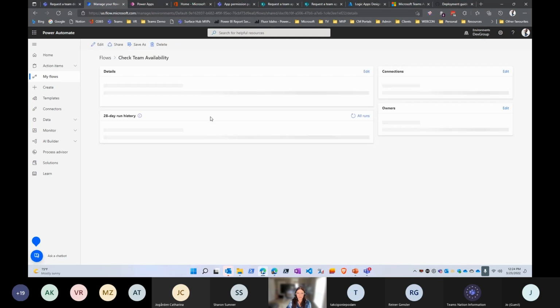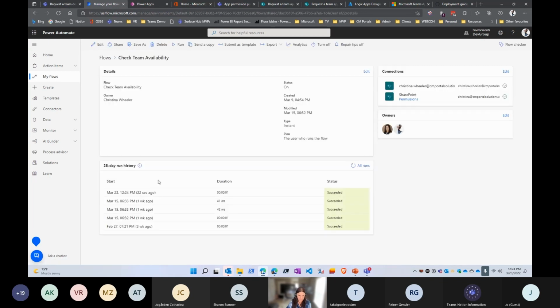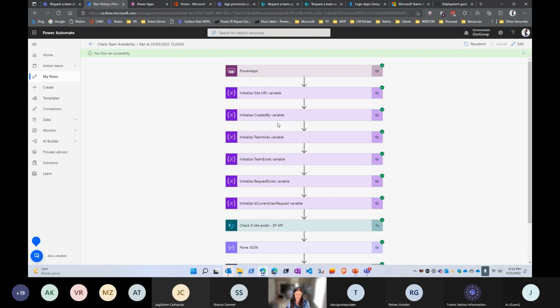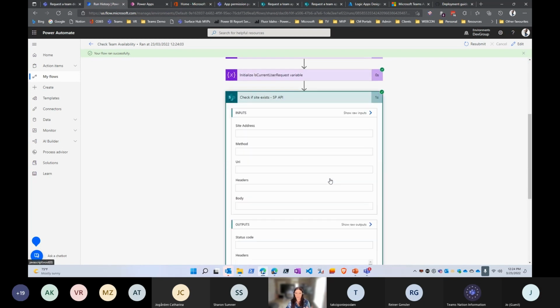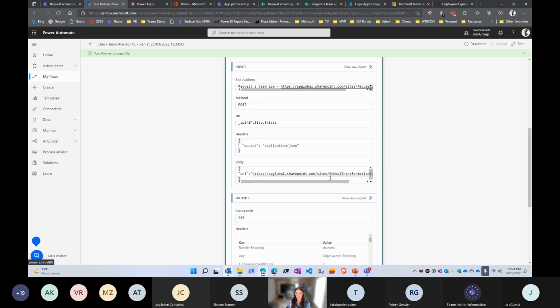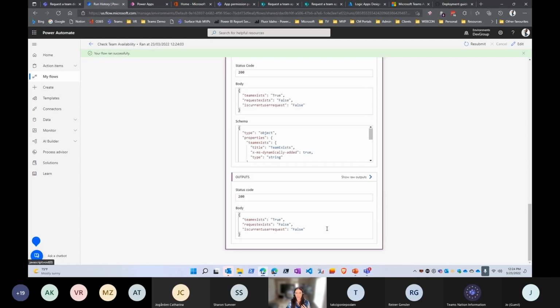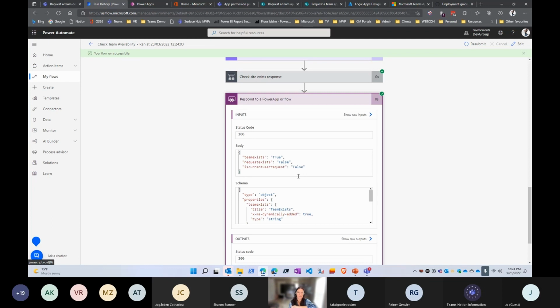If I click on this, I should see that this was triggered 22 seconds ago, and it succeeded. And so what this flow does is it goes in and does checks. It's got some variables. It checks to see if the group exists. It checks if the site exists and so on. So it's doing a check, and then it's going to respond to the Power App, and that's where that message is displayed back in the Power App.